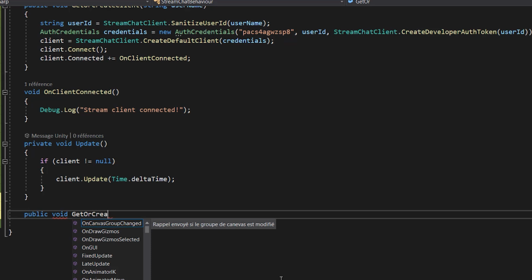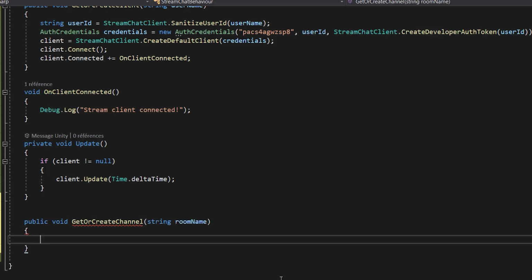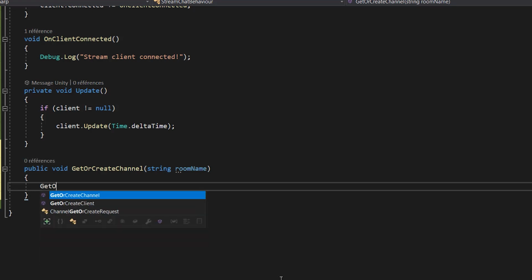I'm going to make a public void function called GetOrCreateChannel, and it will take in as a parameter a string for the room name. Now Stream uses the await async workflow instead of the coroutine workflow. So both of these workflows let us call functions that can pause execution and return control to Unity, but then continue where it left off on the following frame. The async workflow has a few really cool perks, like being able to return values from the function, which is not possible in a coroutine.